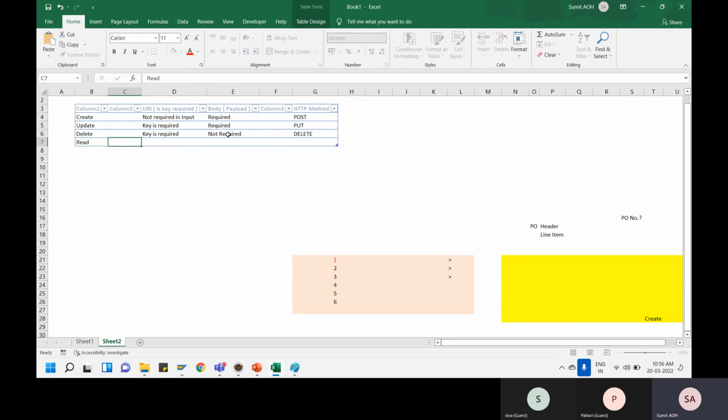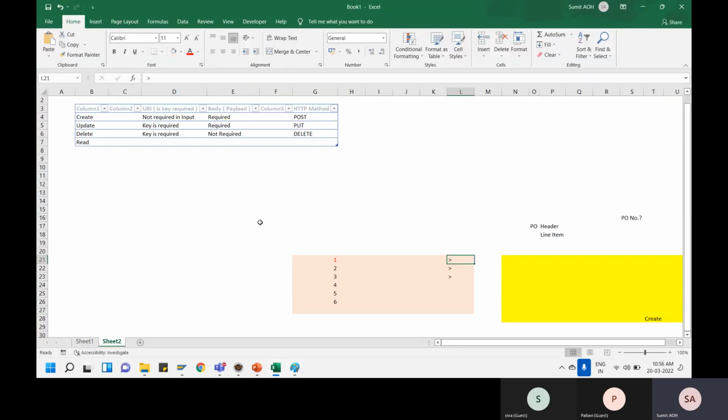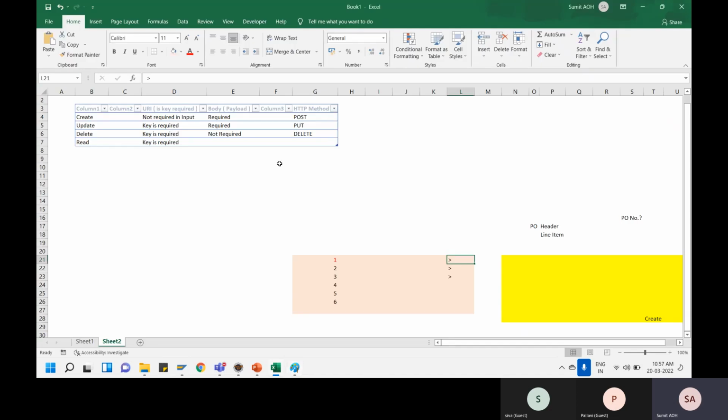Now when it comes to a read call, I am only trying to read the information of a single purchase order, as mentioned earlier. So this read does require a key because I only want one record to be read. But do I need a body parameter in the input? No, it is not required in the input. I can expect it in the response. So the request should only send the key parameter, and the response can have the body. That is why the body parameter in the input, or payload, is not required. And this is again the HTTP method READ.